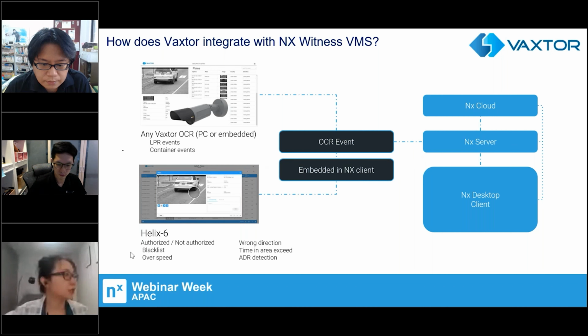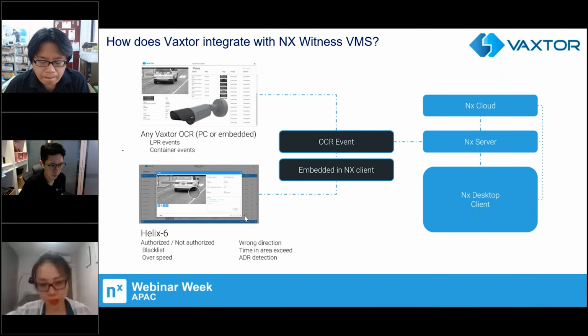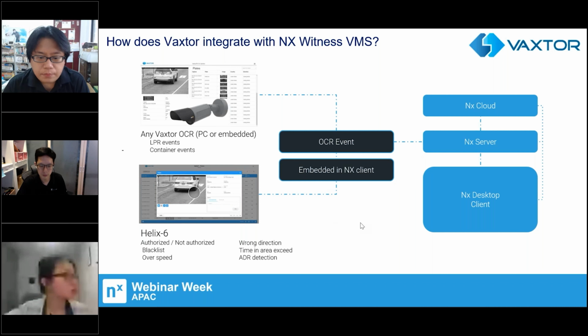Another type of integration is that we are able to embed our Helix into NX. So the end user can view all the information and manage all the alarm alerts without switching to any other platform. It's one single seamless user experience for the customer. They can do everything from the NX platform.